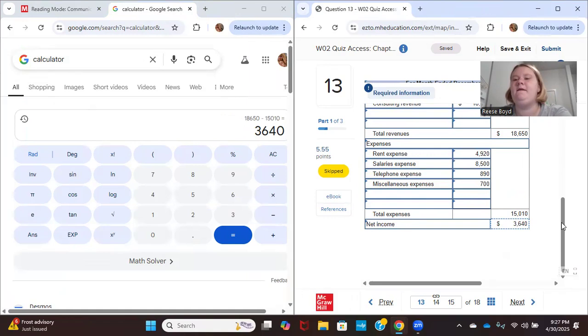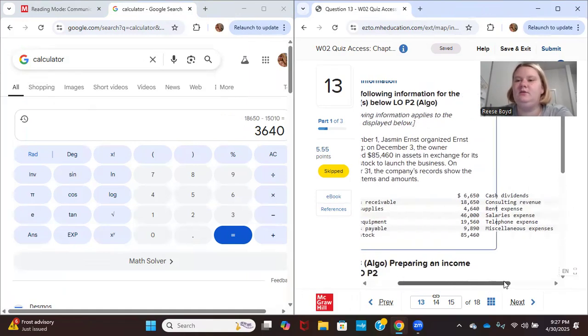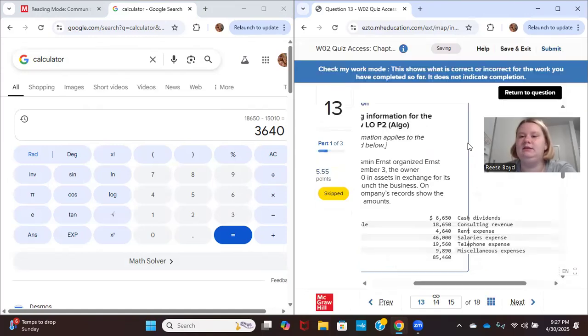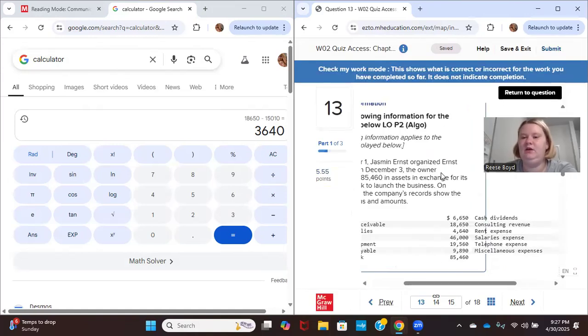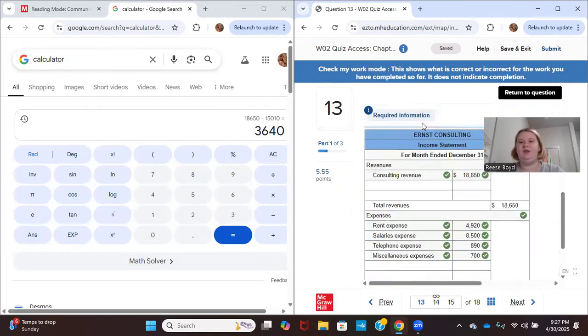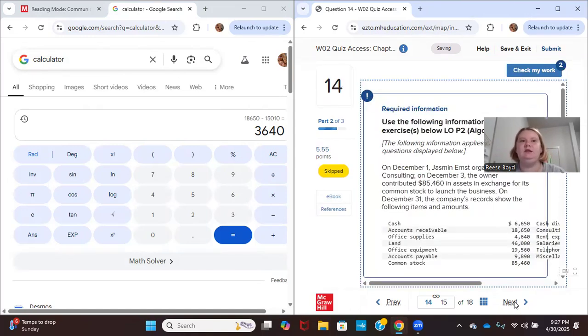Press enter. If you want to check this, there is a check button in the corner. Check my work, and you can see what you did right and what you did wrong. It says the answer is complete and correct. Now we can move on to the next question, which references some of these. So keep in mind that 3,640, because it is referenced in the next one.